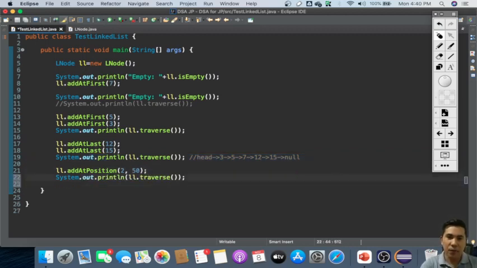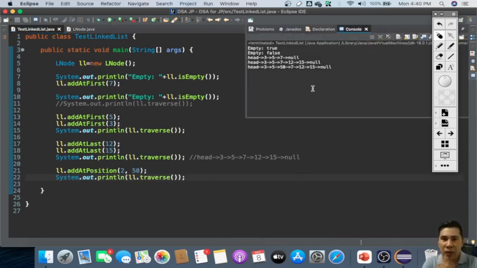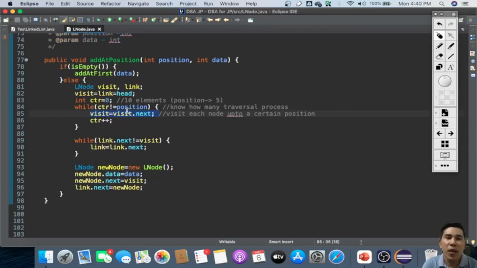Let's move this one, and then let's go run the program. So right here, we are actually able to insert the element 50 in between 5 and 7, making it so that 7, 12, and 15 are nodes in that particular list that are cascaded going forward, or going to the right. So yeah, that's it. Let's go back from here.